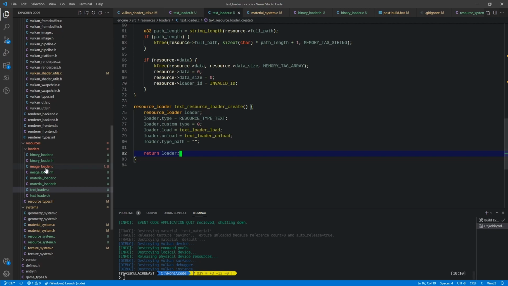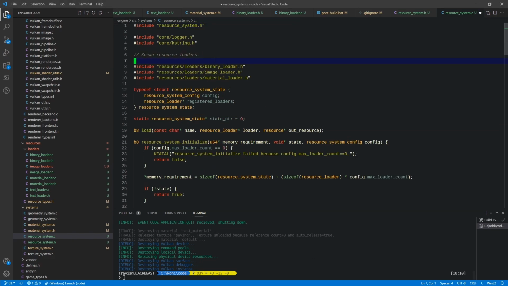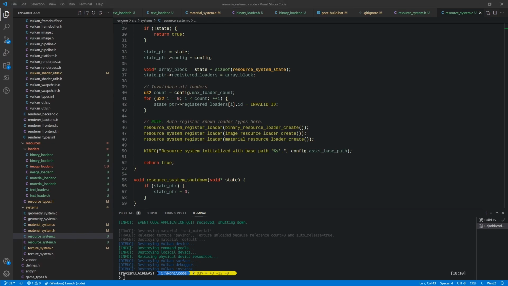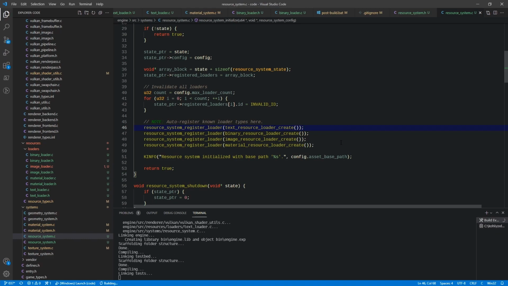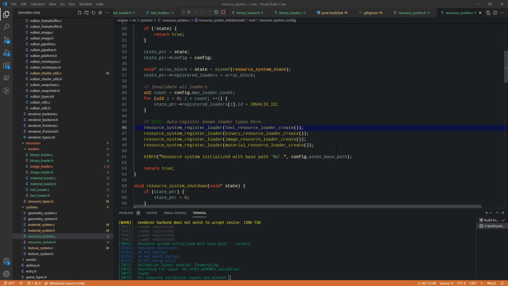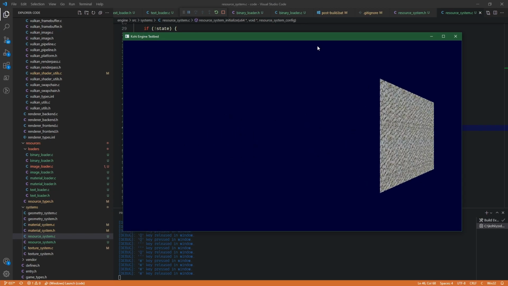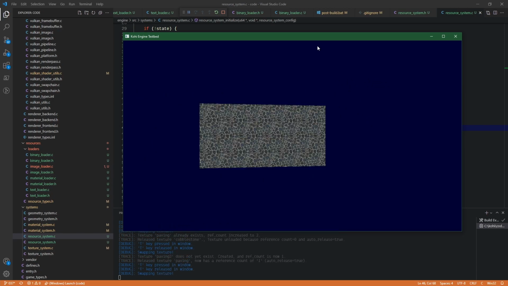Okay. So in our resource system, let's go ahead and perform our final registration, at least for now. We want to put this at the top because the text loader comes first in our order of loaders. And then we'll go ahead and register the text loader here. All right, and we're going to go ahead and build just to make sure that everything is good. And run. No errors. We can move around freely. Our textures still load, right? So everything here works as we expect.